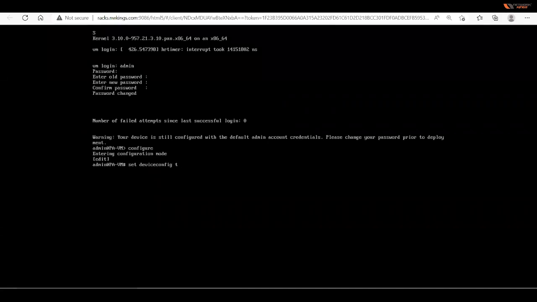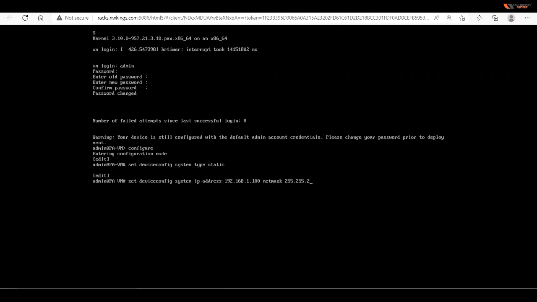First I will do, sorry, system type static, because this IP is static, and then set device config system, then IP address. The IP address is 192.168.1.100, netmask 255.255.255.0. That's it, guys.